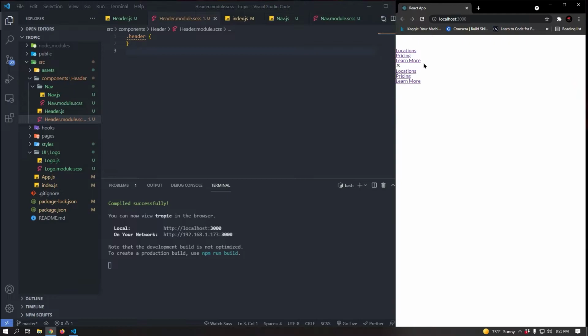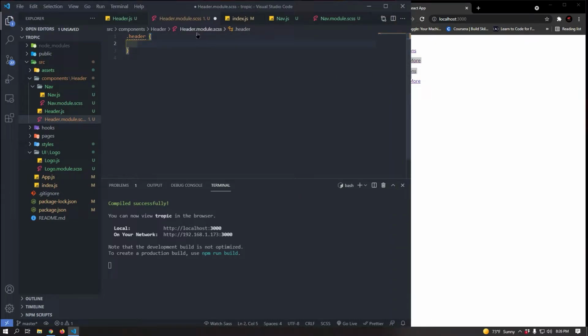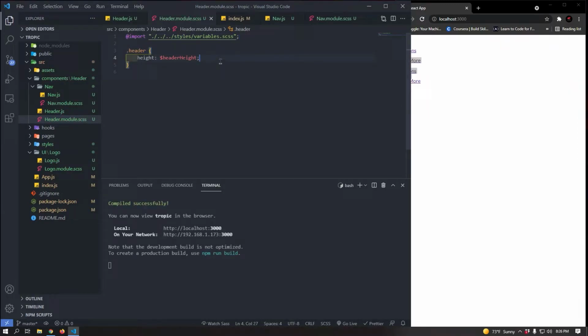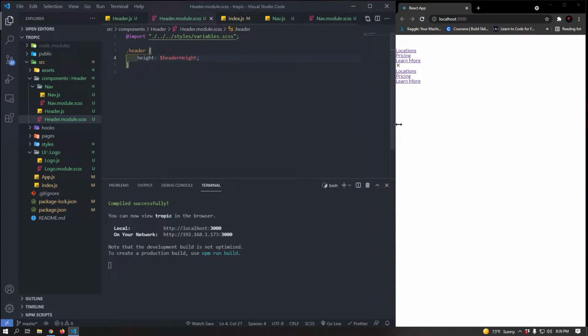All right, so here's the website so far. It is not done, obviously. So let's get working on the header section. So height, we're gonna do header height, and we set that in the variables. So here we go. And speaking of variables, let's go ahead and import them. Up at the top, import styles variables. Boom. Gotta put a semicolon there. There we go.